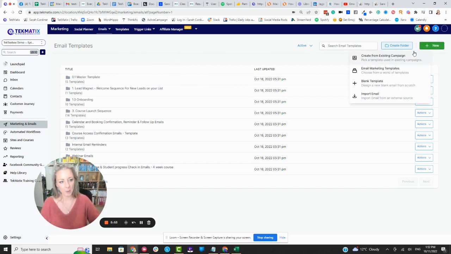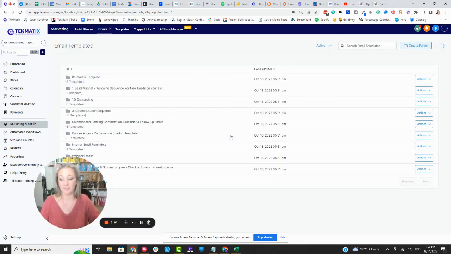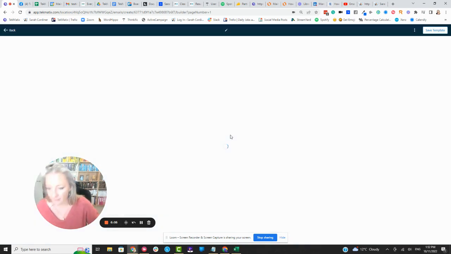So let's press new. Now, if you've already created a pretty template, you can just use an existing one that you've got. I'm just going to completely build this from scratch just to show you what it's like to do one from zero, because many of you will probably be starting from nothing.